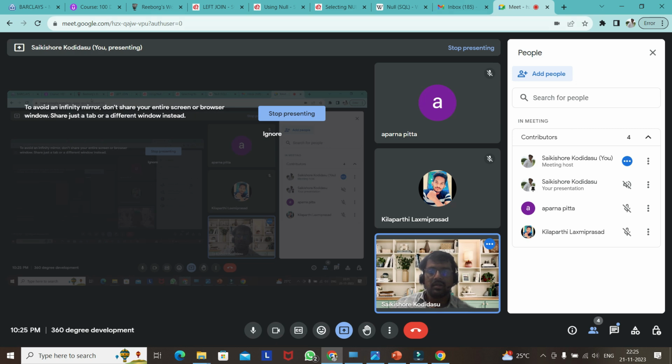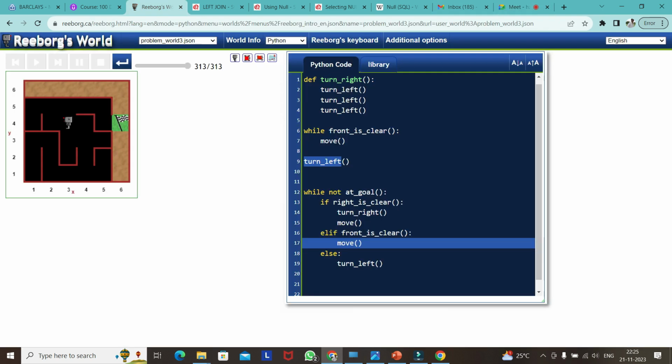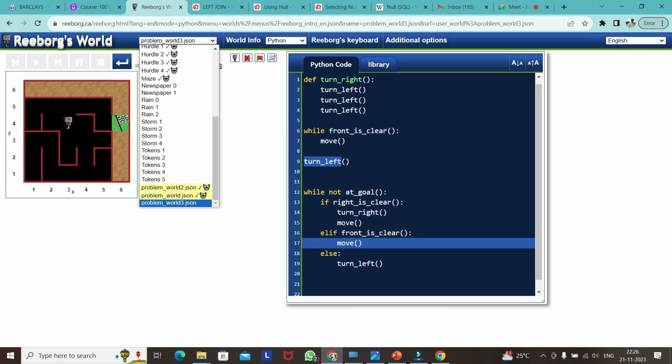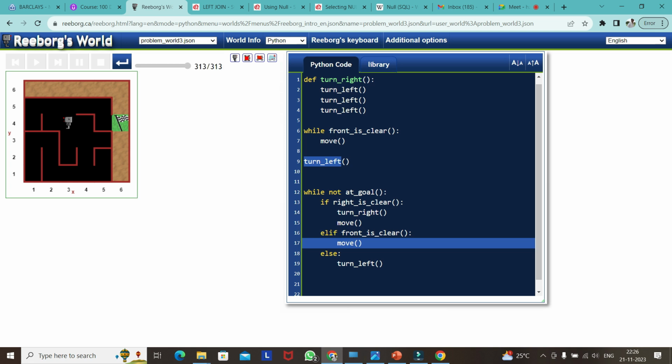I think that's it for Reeborg's world. We are done with Reeborg's world. Maybe from tomorrow onwards we will be checking multiple exercises, and once the multiple exercises are done, for basics it will take another 10 days to complete all the basic exercises. Then we will start intermediate Python with classes and objects.